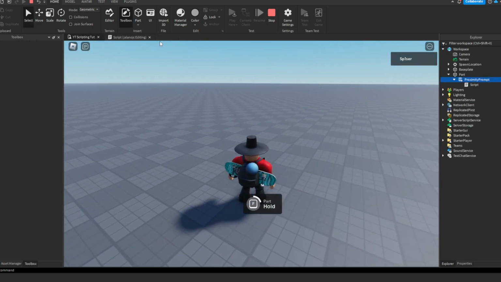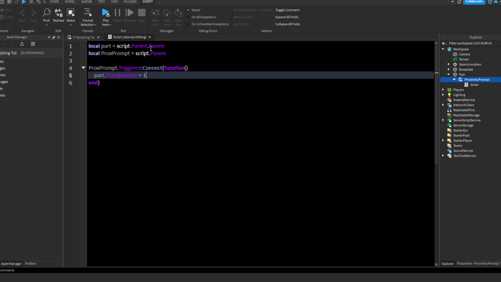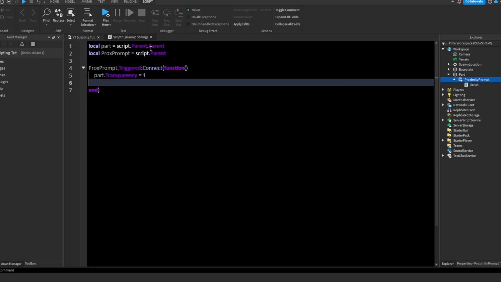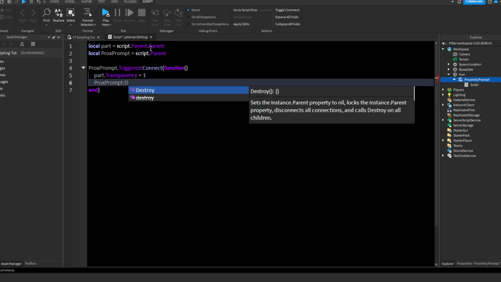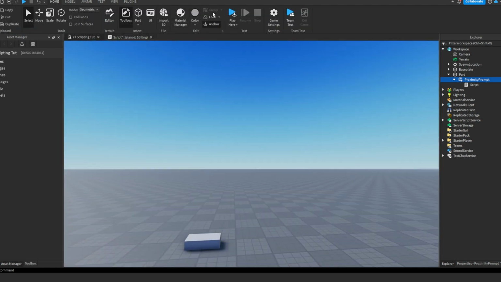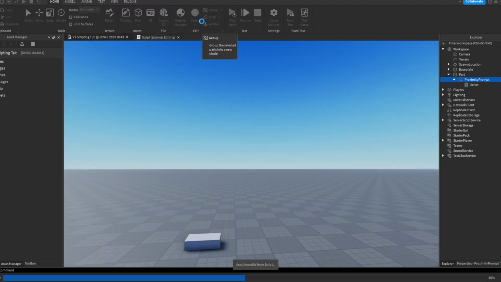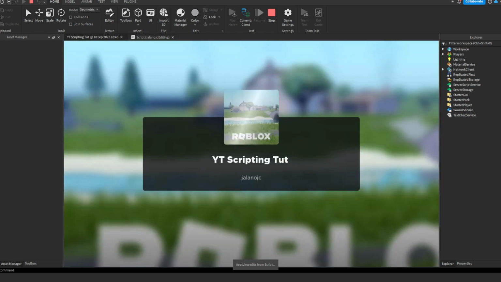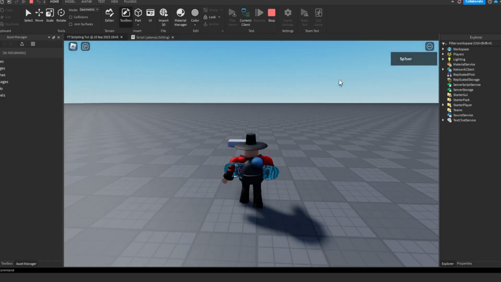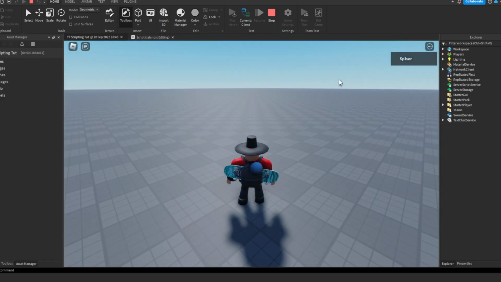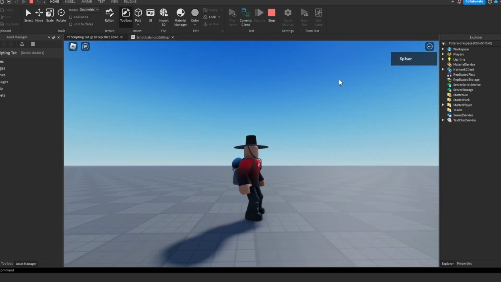Now, if you don't want the proximity prompt there anymore, you could just say proxPrompt:Destroy(). So now, whenever we trigger this, it should destroy the proximity prompt, and it will make the part transparent. So now you can't see it, but the part is still here.